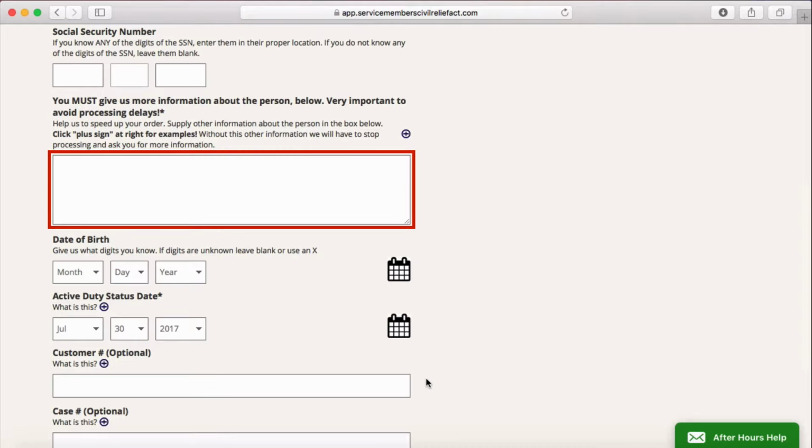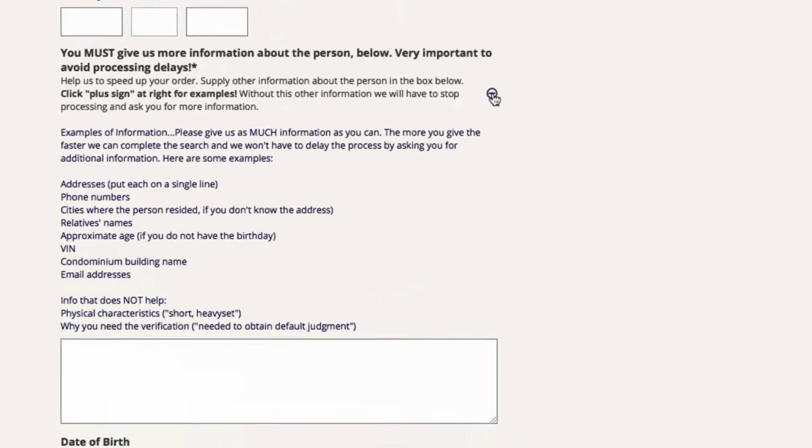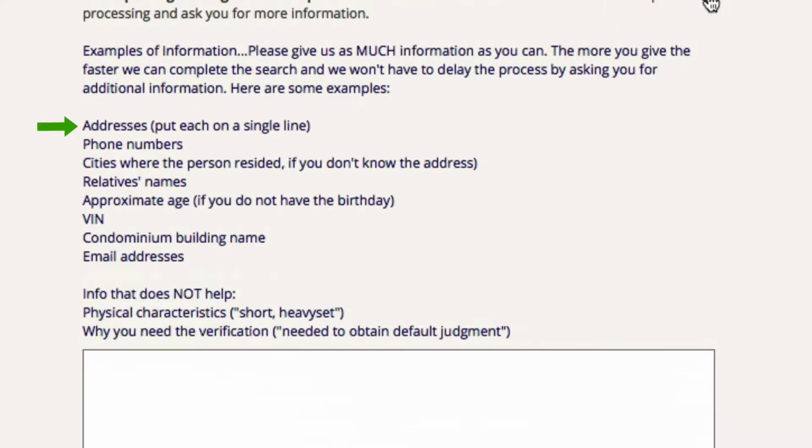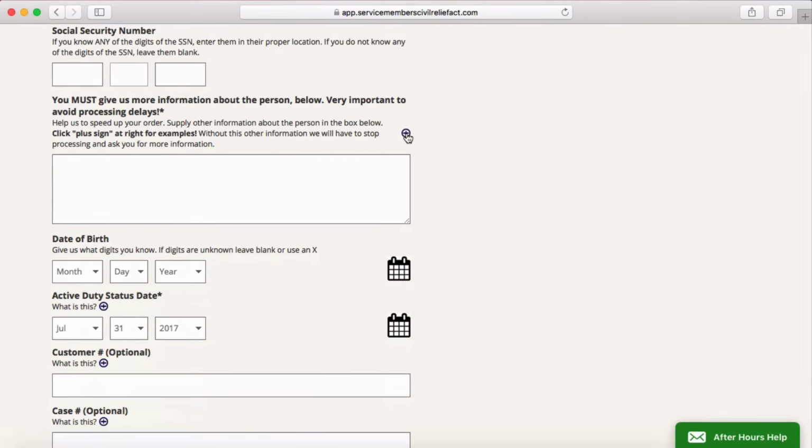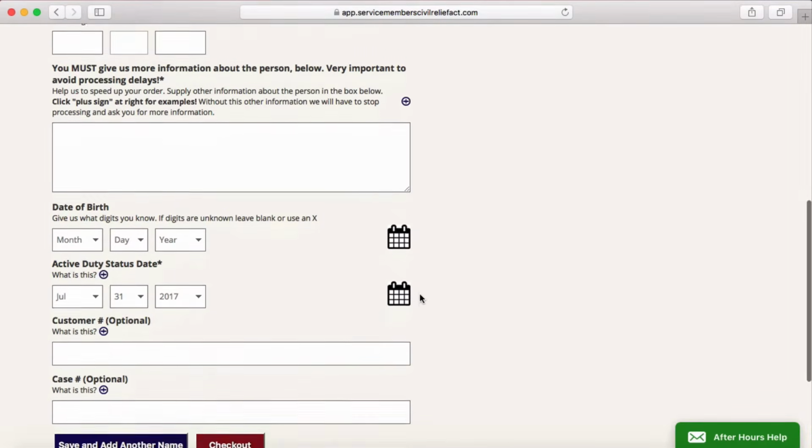If you do not have the full SSN, please insert the digits that you do know and insert information about your subject in the box below to help us find the SSN. Particularly helpful would be addresses, phone numbers, and relatives' names. Err on the side of giving us more information as opposed to less. We don't want to delay your results by having to come back to you for more information.